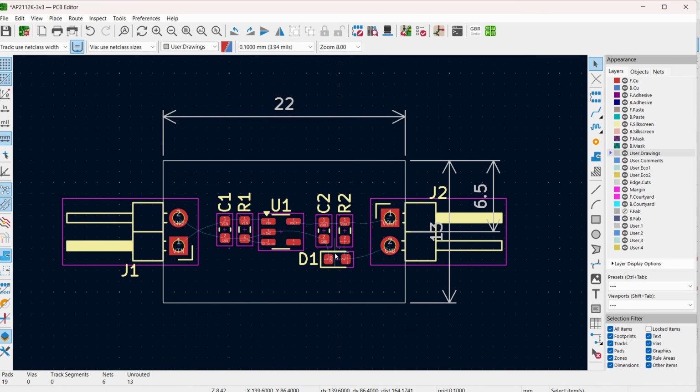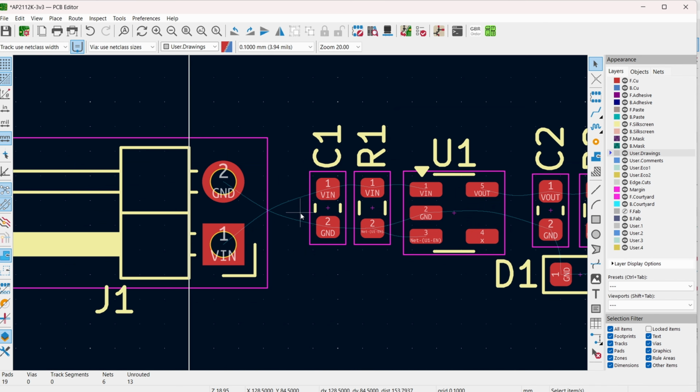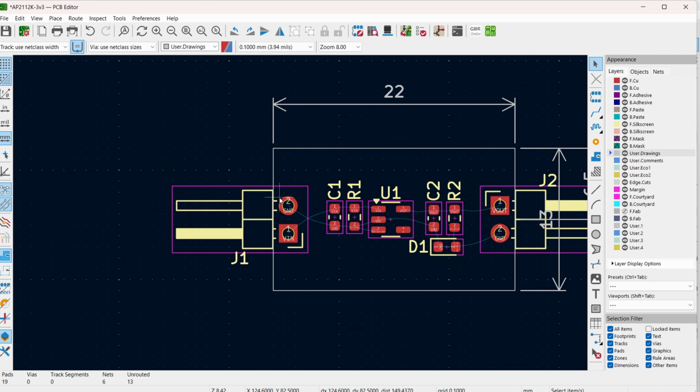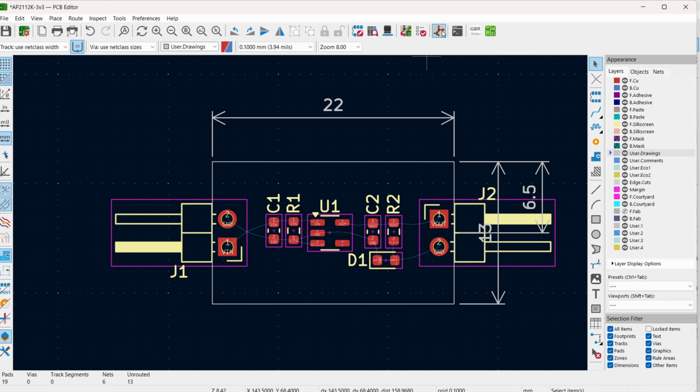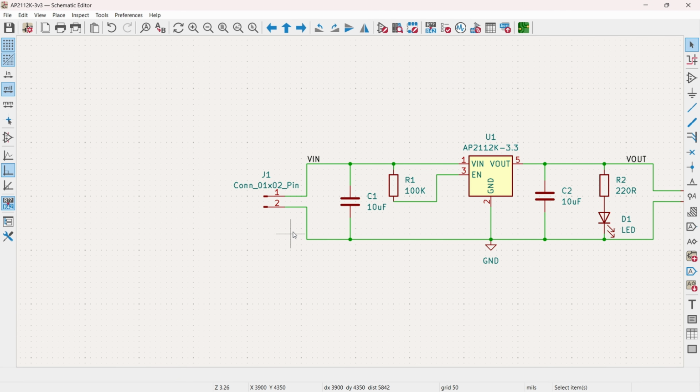Okay, so what I will do now, I will just place all these devices inside this board outline. Component placement is completed. We have to update one thing in the schematic. If you see here, we have our ground connected here and the V in the side. So what we will do is we will swap this connection in the schematic so that we can connect it straight away. So open the schematic by clicking here, switch to schematic editor.